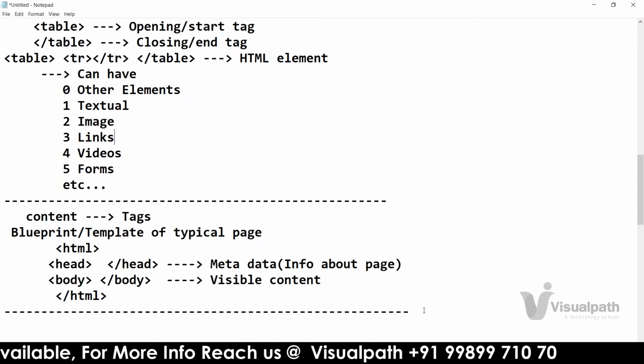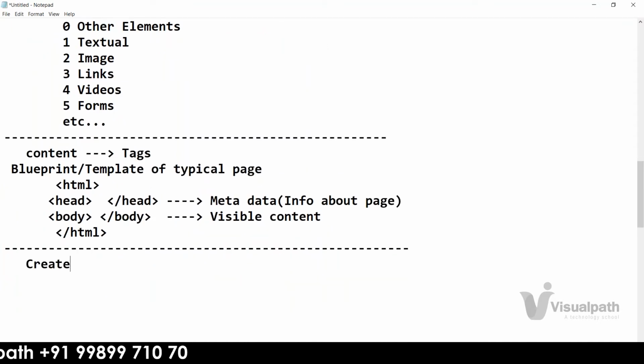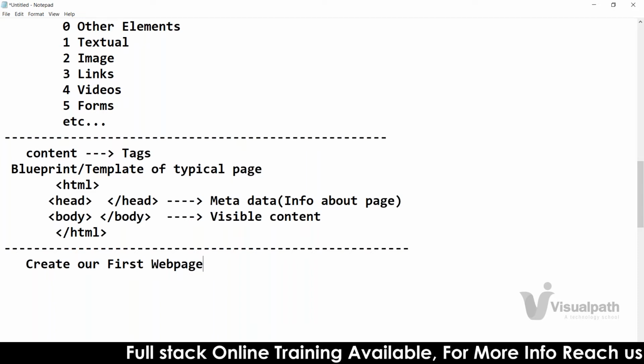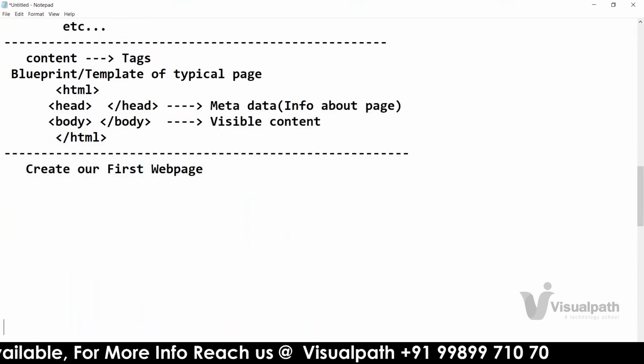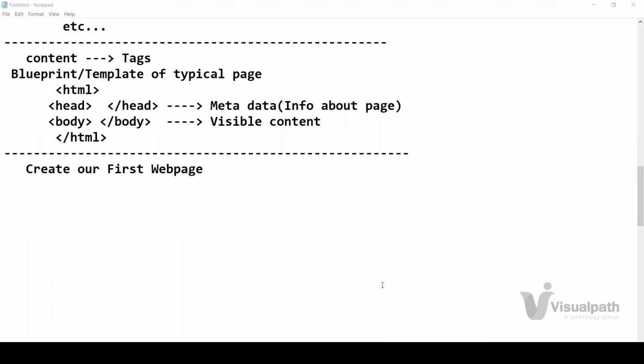Okay, fine. So now we are going to learn how to create our first web page. As I already told you, we'll be using an editor to create the pages. Then to display the pages, we'll be using the browser. First I have to use an editor. What editor? I already have the editor. This one, Notepad only. Using Notepad, I am able to create it.